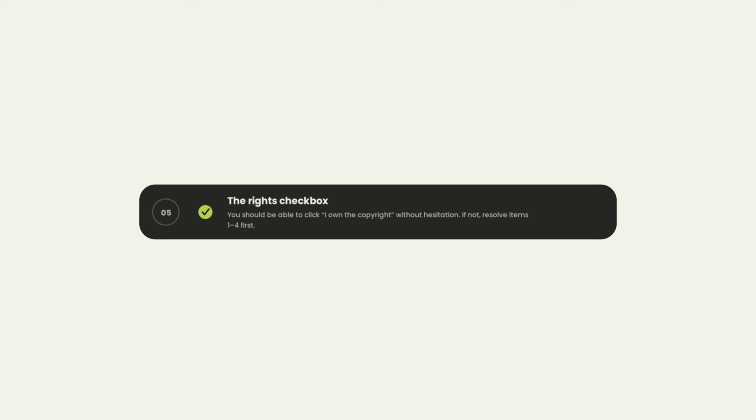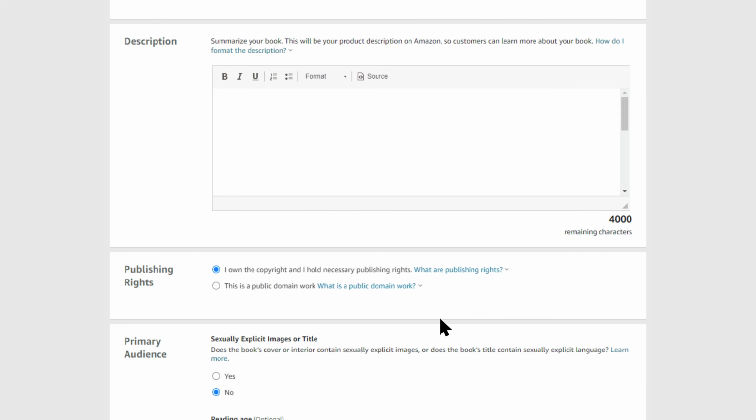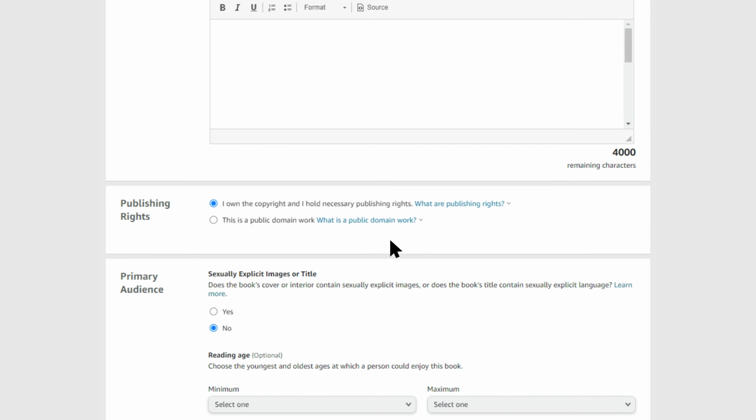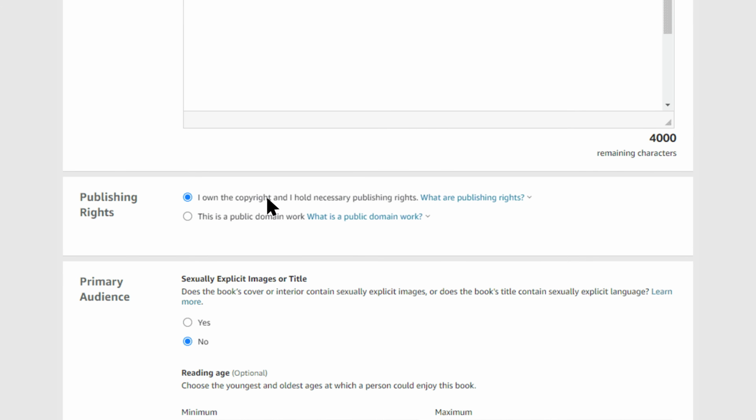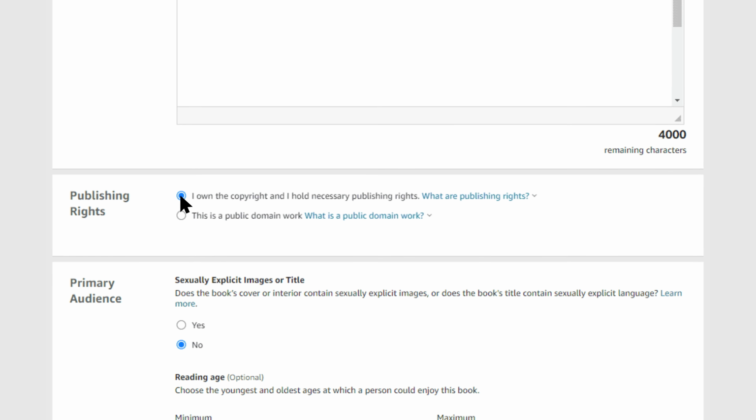The rights checkbox. When you reach the publishing step that says, I own the copyright and hold the necessary publishing rights, you should be able to click it without hesitation. If any part of the first 4 items is unresolved, resolve it first. That's it, just 5 simple items.